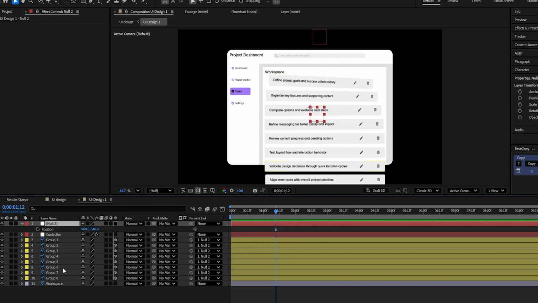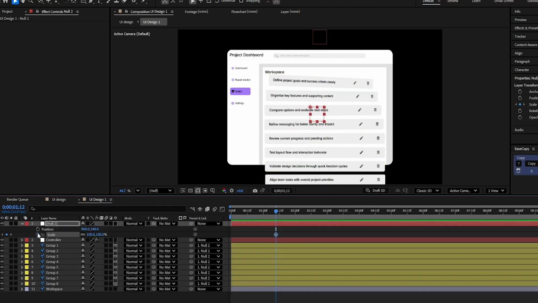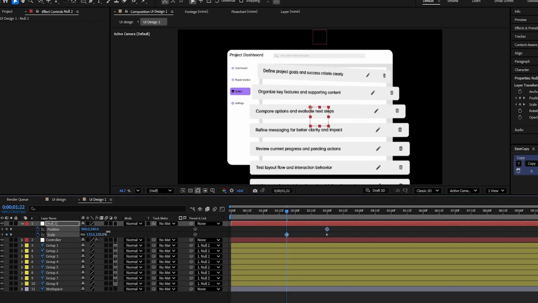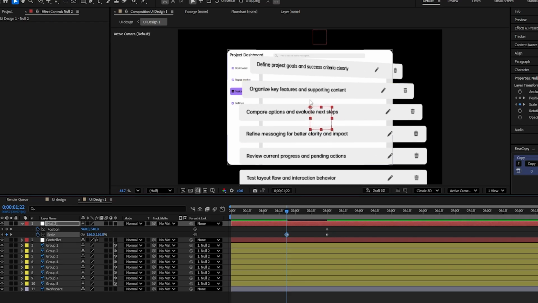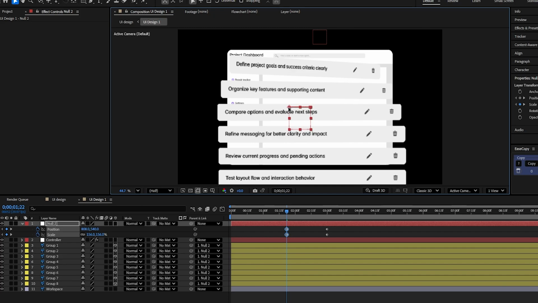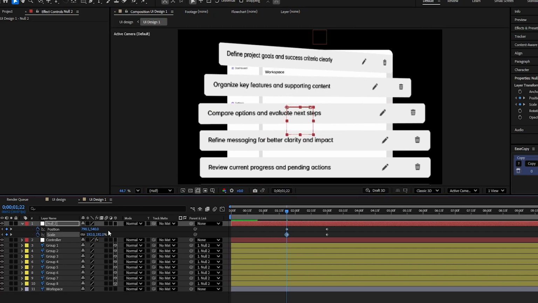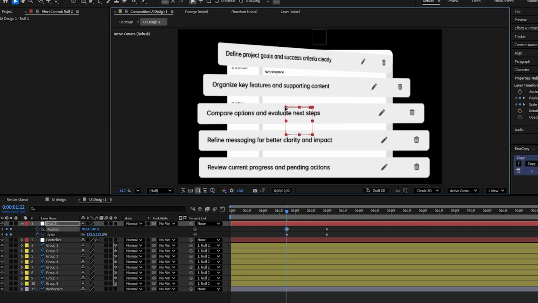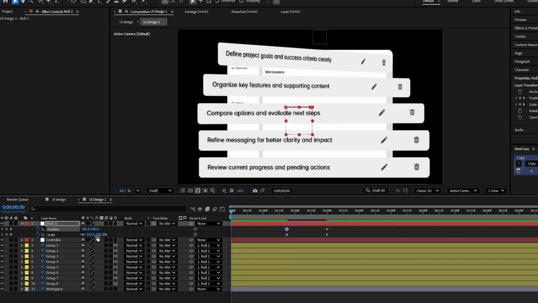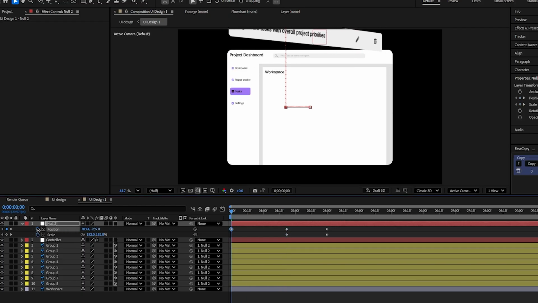Press P, R for rotation, and make a keyframe over 3 seconds on the timeline. Increase its scale like this, and set its position at the center of the composition. At the beginning, set its position outside the composition like this.